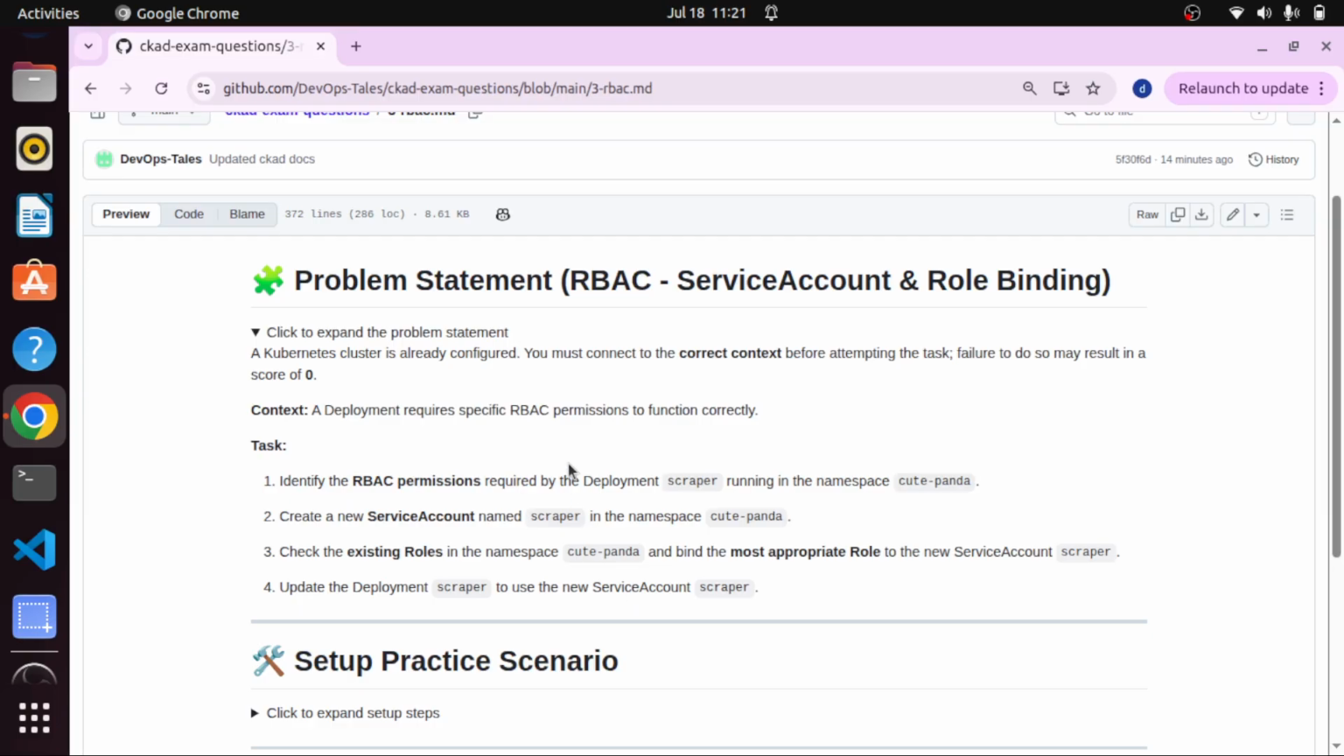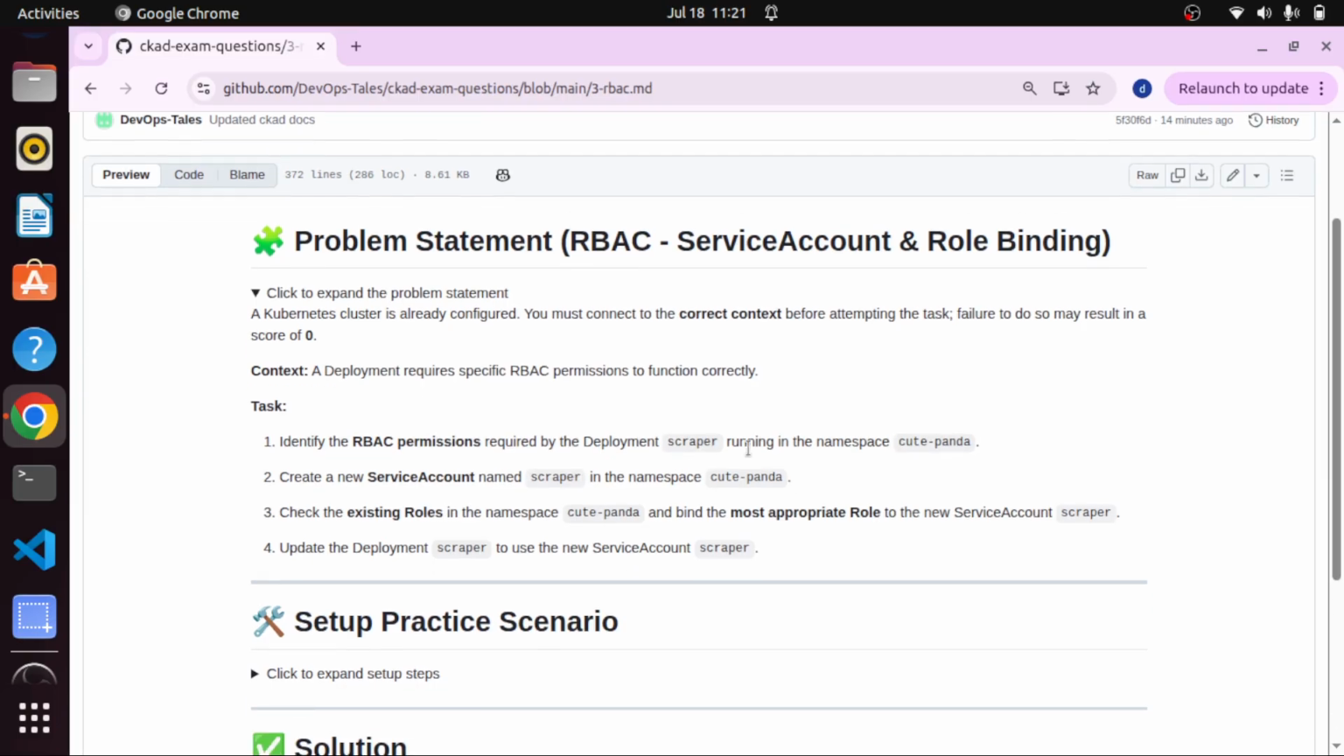What exactly are they saying? There is already a deployment running in this namespace. It has some errors in the logs. First you have to analyze those logs, and then, according to the task, create the service account. There are already some existing roles, so you don't need to create any roles. You have to describe those roles, and according to our error, choose one role and bind that role to our service account, and then you have to mount the service account to our deployment. This is what you are going to do.